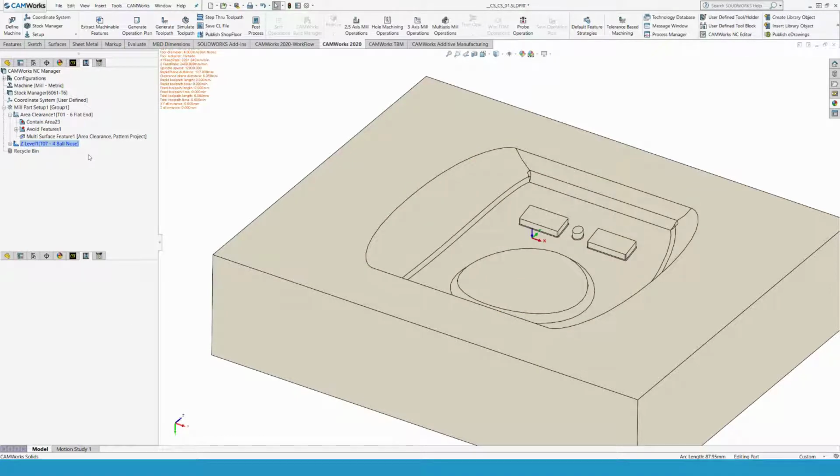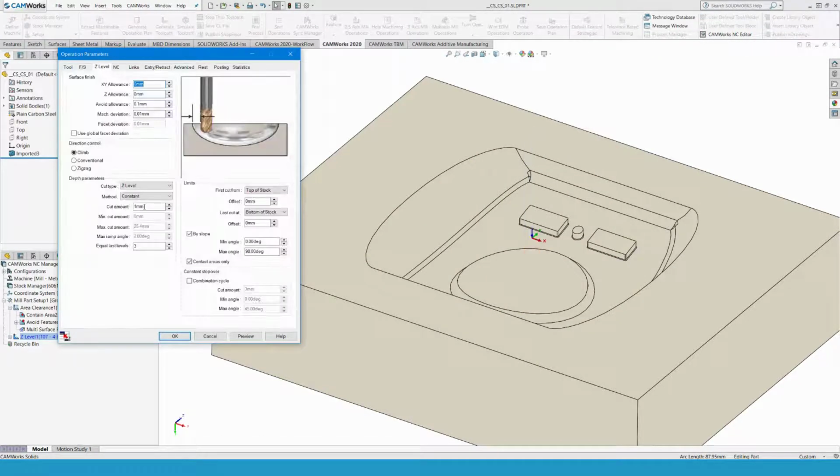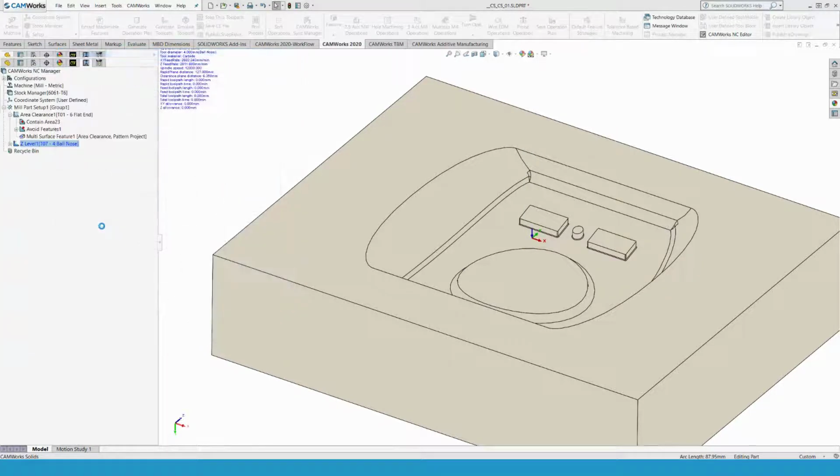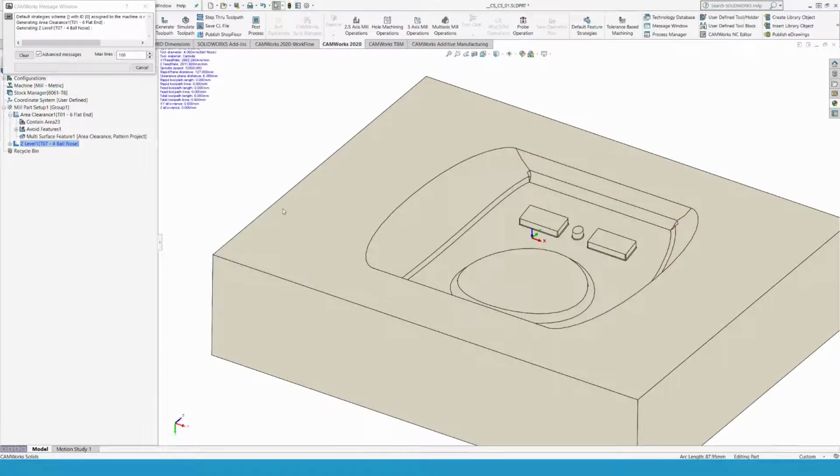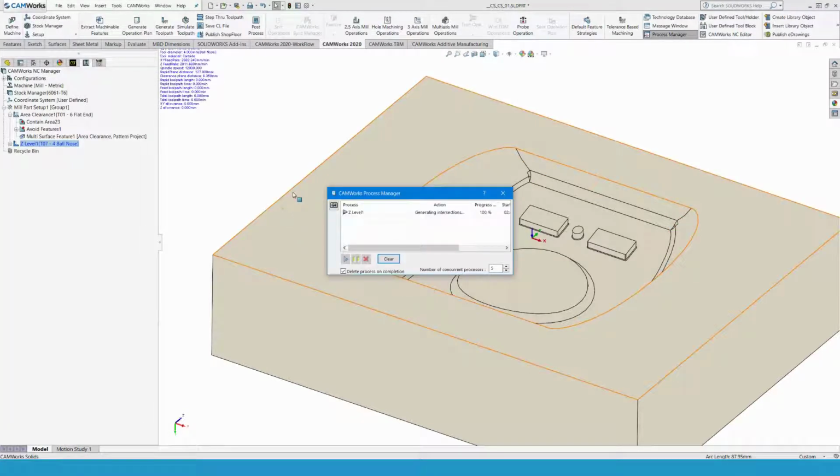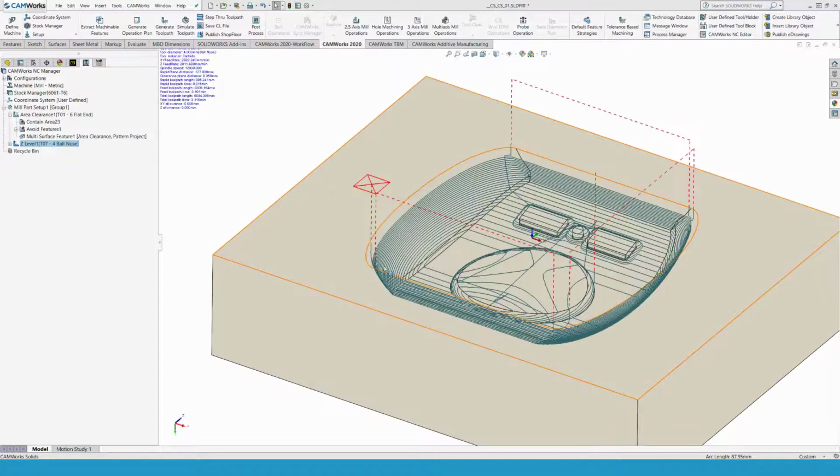Actually, let me do one small setting in here. In the set level, I want to make it small step over and hit OK and generate the toolpath. And there you have it.